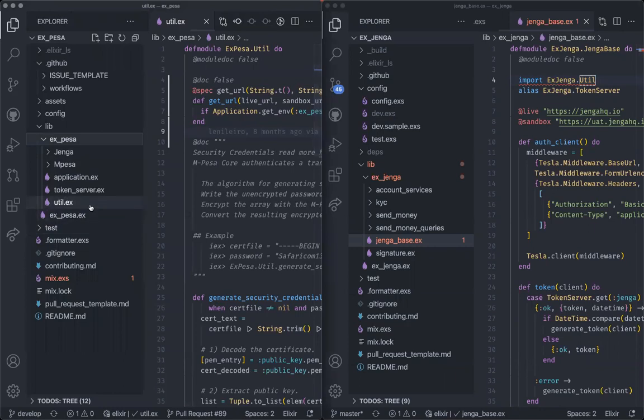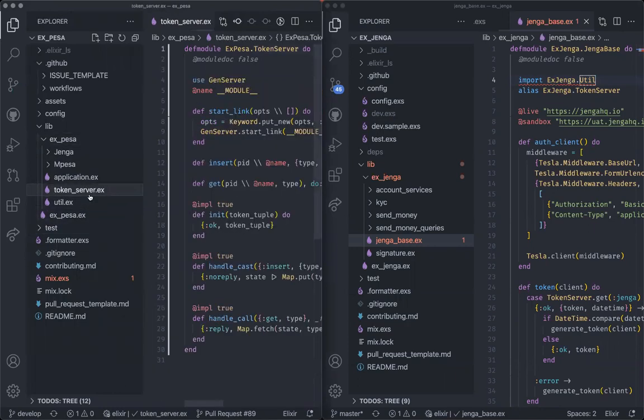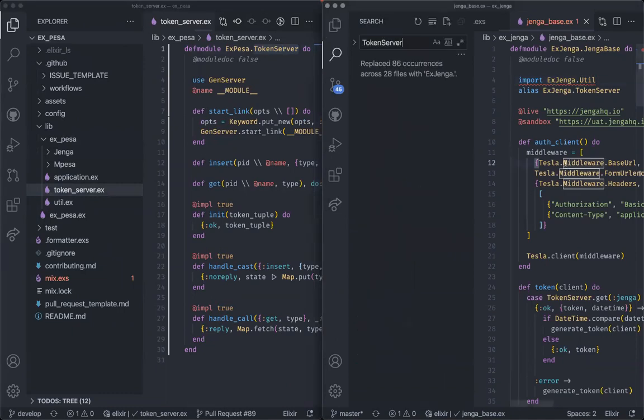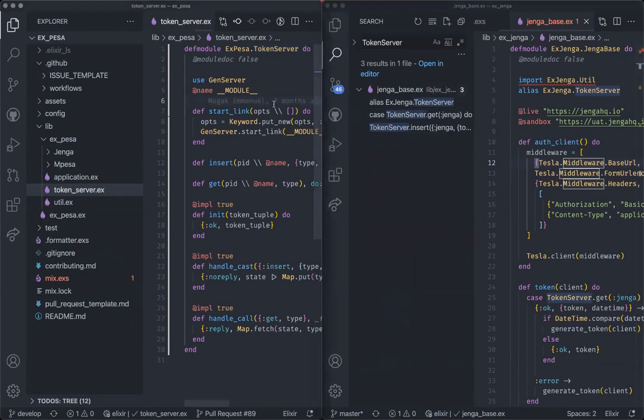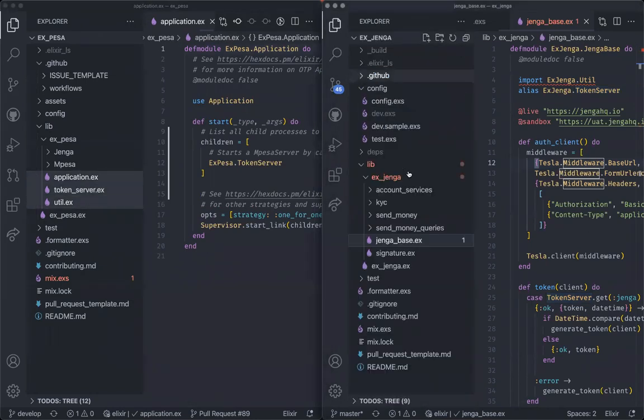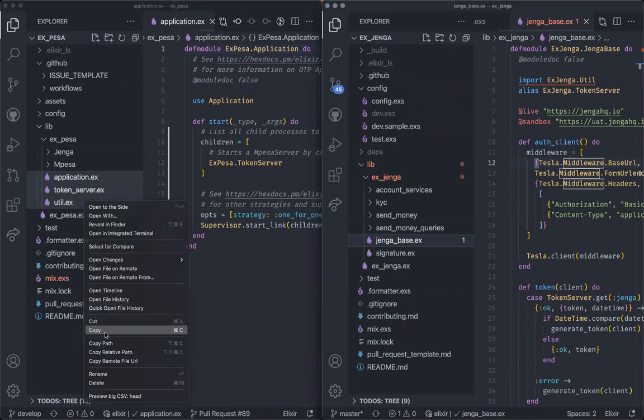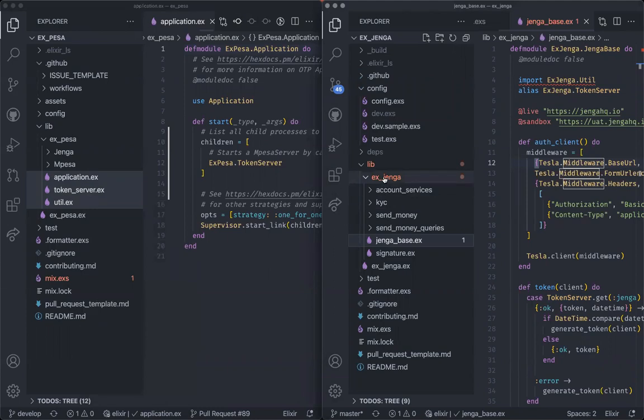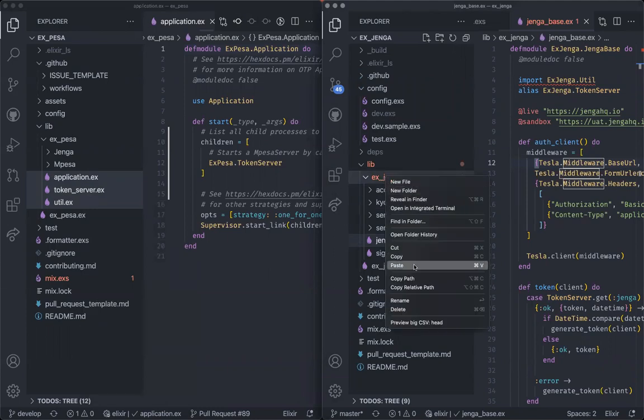I think even the token server. There are still some things we need to do. I think we also need to load it in the application.txt. So the util and the token server. Yeah, I copy application, token server, and util. Copy those. Copy them in here probably.